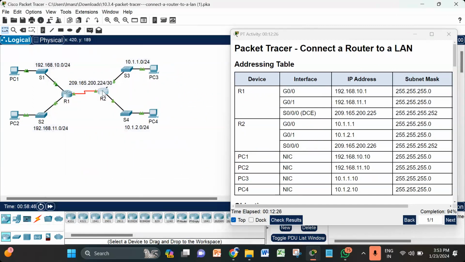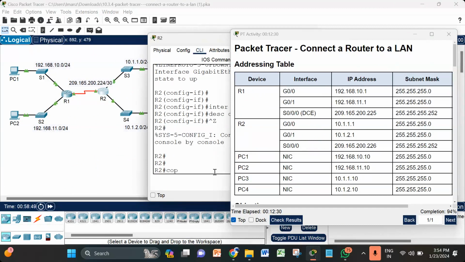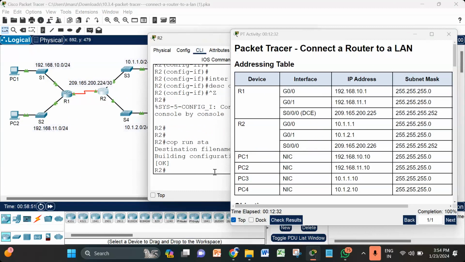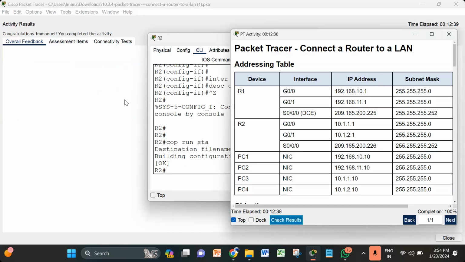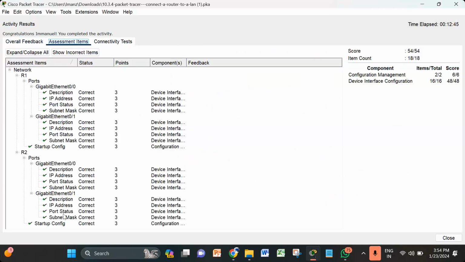Go to this R2. Copy running to startup. Yes, good. Thank you. Some of you are responding. Appreciations to you. Now we can check whether the results are done. Yeah, it says congratulations, Emmanuel, you completed this activity. Assessment item, everything is done, tick, tick mark. You could see the component. Configuration management is perfect. Device interface configuration perfect. Everything is perfect.